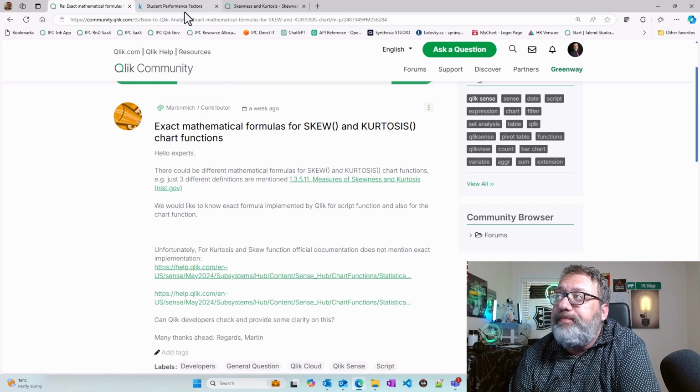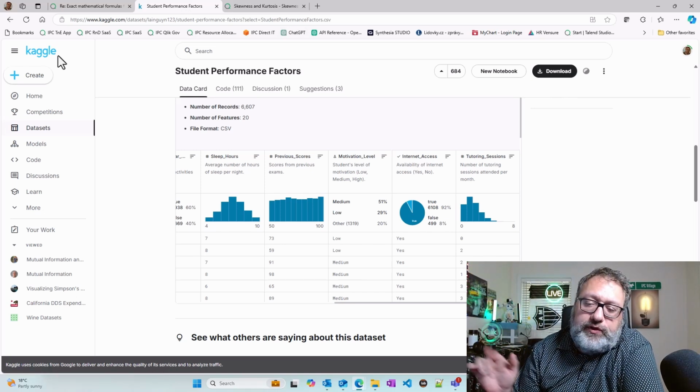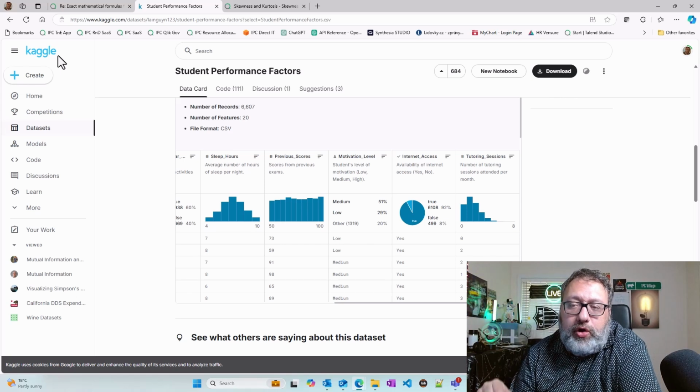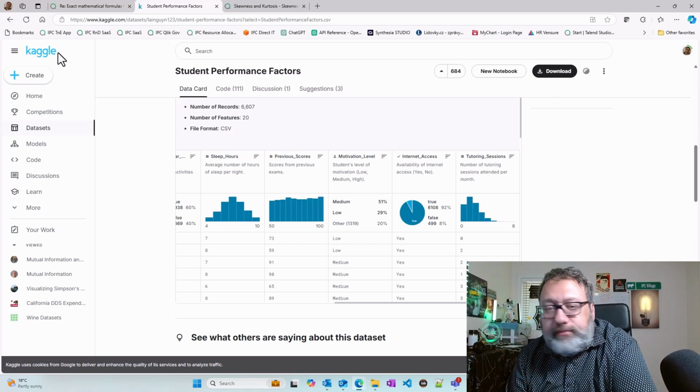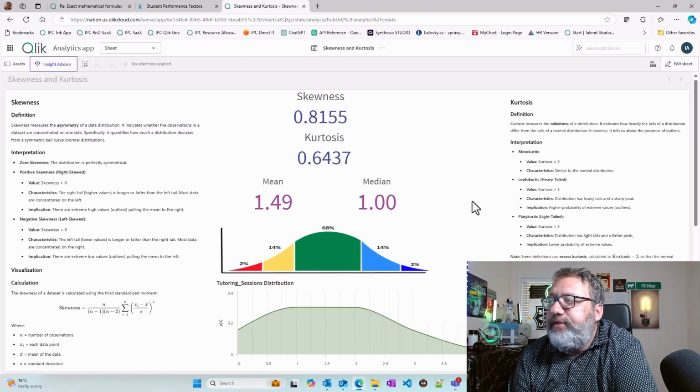But before, let me show you the data set I'm using for this exercise, this investigation. I'm using the student performance factors data set found on Kaggle. I will put the link to that data set in the article that follows this video as well, so you can download it. Now let's go to Qlik and talk about a few concepts.